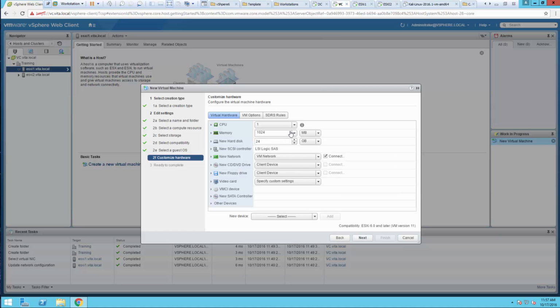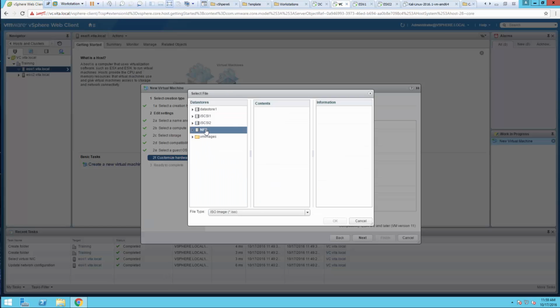So the important part here, at least for me, is I'm going to increase the memory to 2 gigs. And I'm going to change the hard drive space to 16 gigs. I'm also going to go down to new CD/DVD drive. I'm going to mount a data ISO file, NFS, ISOs, Windows 7, and I will select my appropriate Windows 7 ISO.